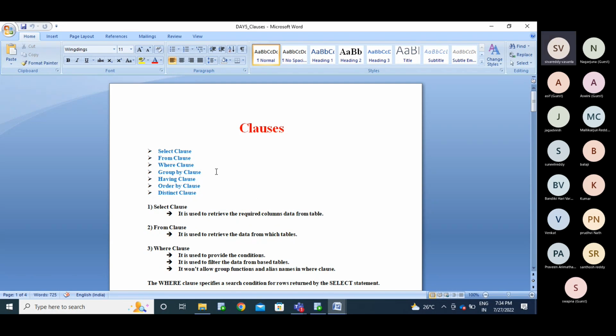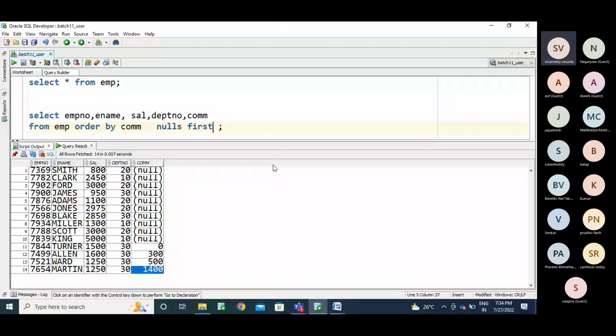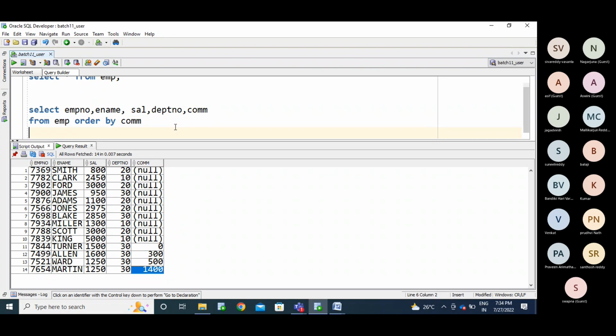Okay, so we already see about the where class as well. Now I'm trying to mention the where class. I'm removing these nulls first, and all these things are not required actually, you need to remember. Now I'm trying to mention where salary is greater than 2000.